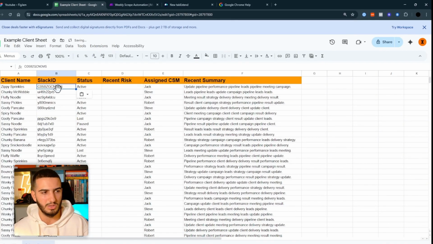And I'm going to add that channel ID over here. This is the channel ID that we're going to be scraping in this example. In reality, you'll be scraping your actual client IDs. You're not going to be using random automation.